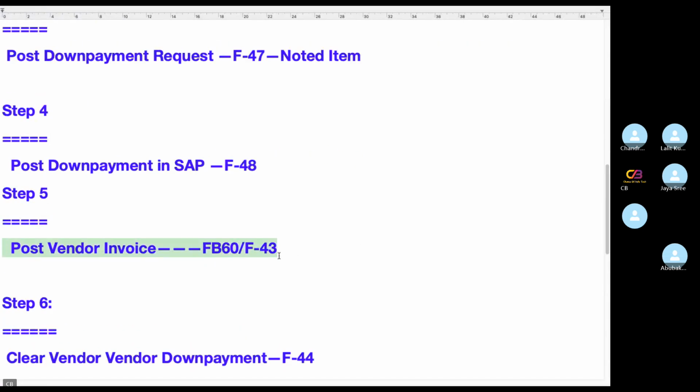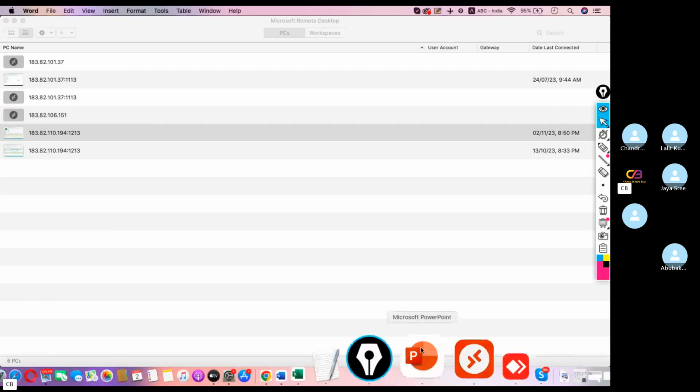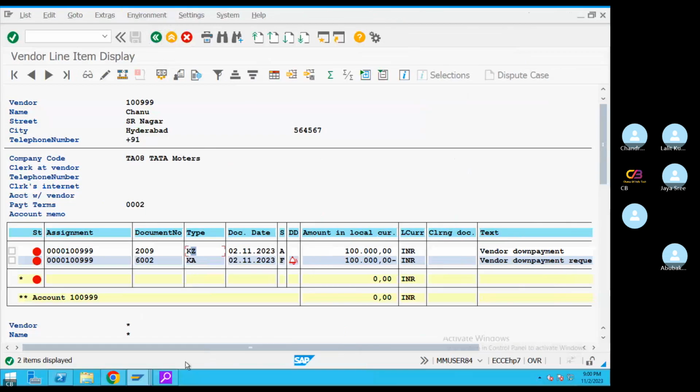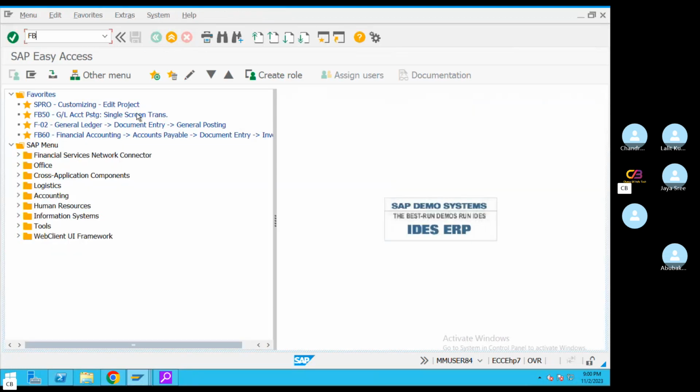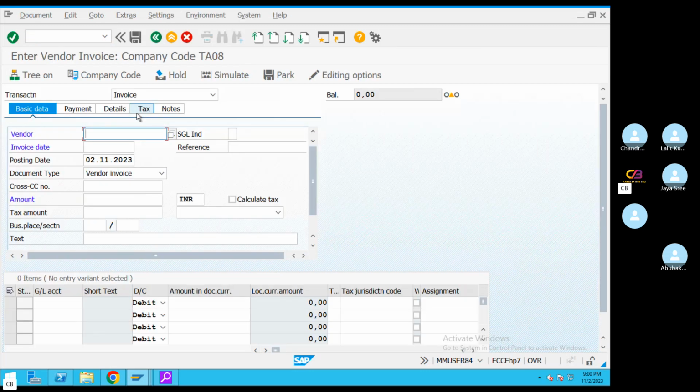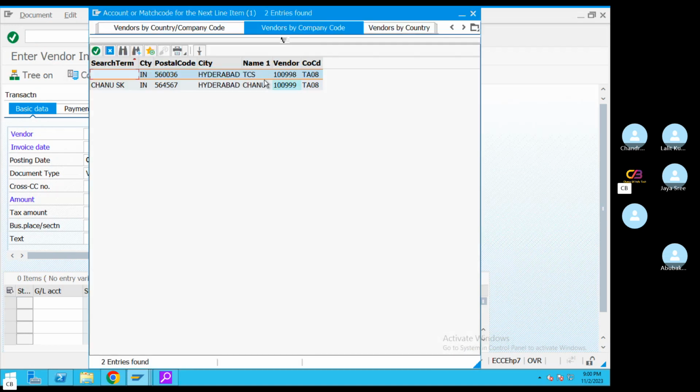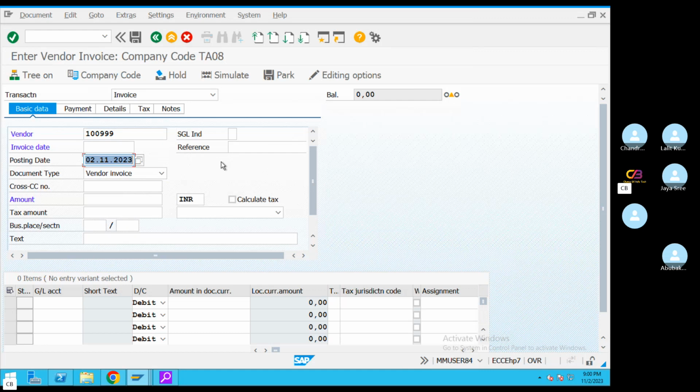Okay. So now you post vendor invoice right now. Okay, first payment, next invoice. So you post one vendor invoice. And go to FB60. So vendor invoice posting happens only in FB60. So take the vendor and take the invoice date. Same reference number. Amount 1 lakh rupee.